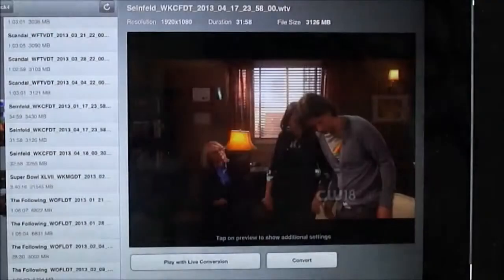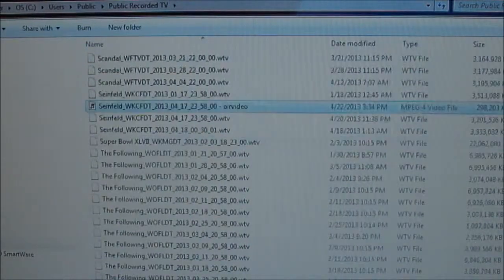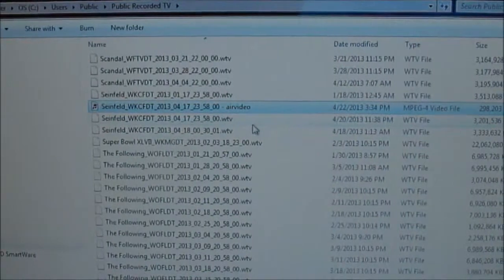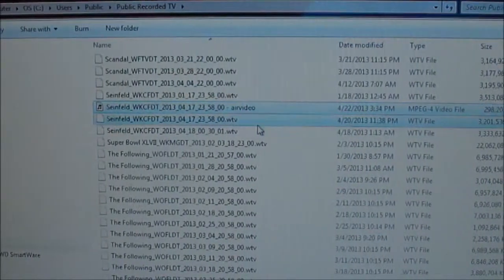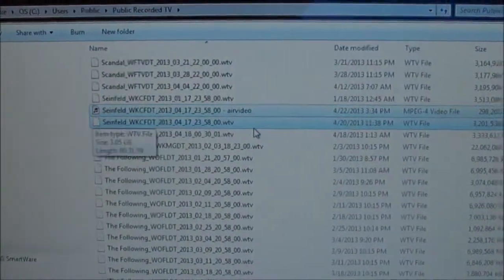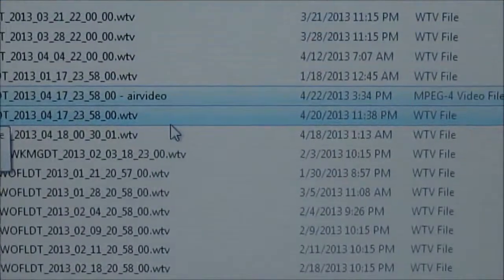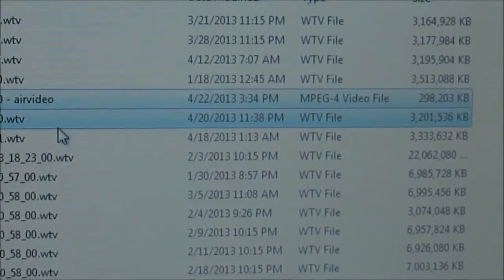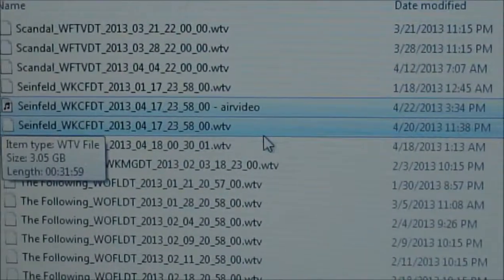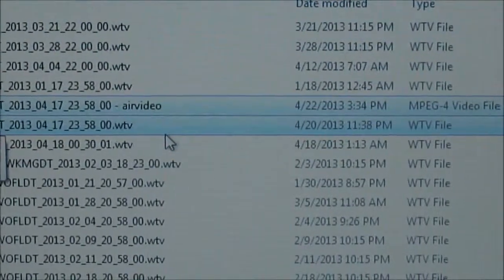So you can see the Windows file is the .wtv, and now if I go into my recorded folders, you'll see that Seinfeld episode, it's there twice: as a .wtv file, and it's converting to an MPEG-4 video file there. You can see it's much smaller also. So it is a nice way if you want to just convert them, because if you don't want WTV files.